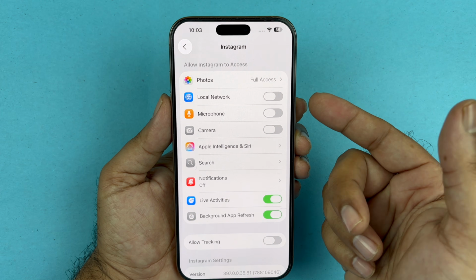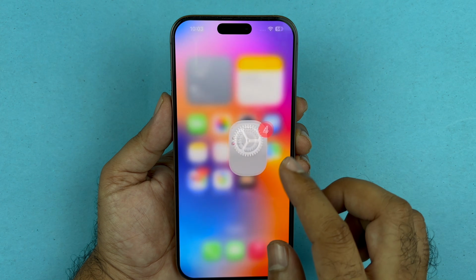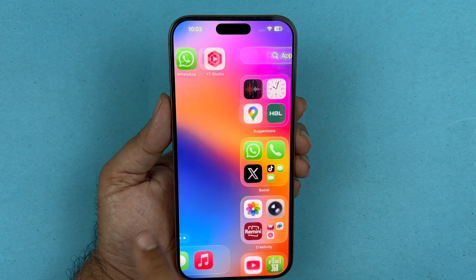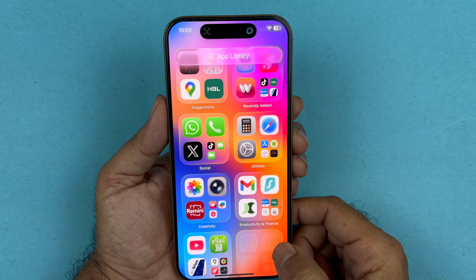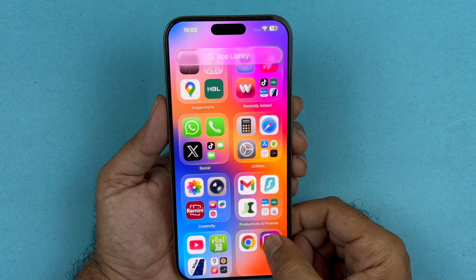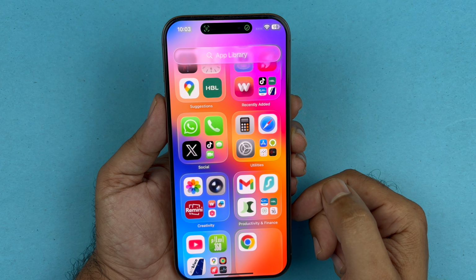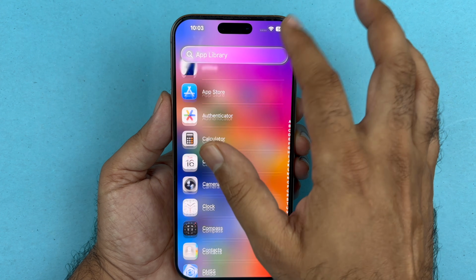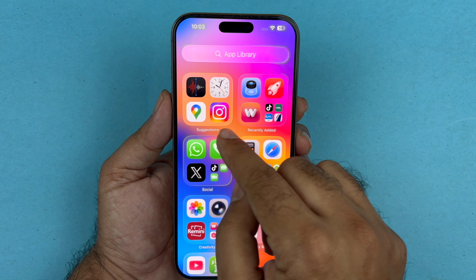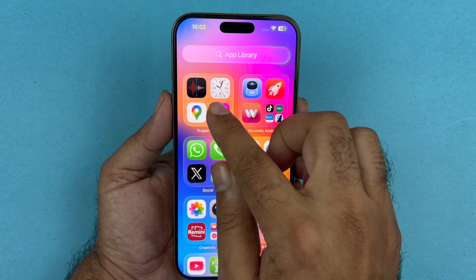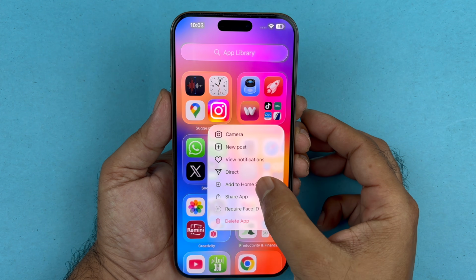So you will have to go back to the app library, click on the hidden app folder, and do the exact same thing which I have told you already. If you want to unhide it, just press and hold and click Don't Require Passcode or Face ID, and then it will be added back to your app library. Then if you press and hold and tap the Add to Home Screen button, you can get it back again.